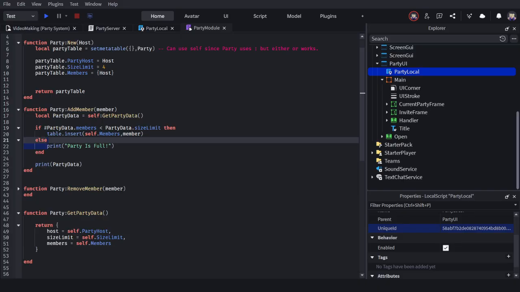And then else, we're going to say print party is full. This is for the next videos. We'll probably send a notification to the player saying, hey, the party's full. And then I just put this print just to see what's going on when we add members. We can see it in real time changing.